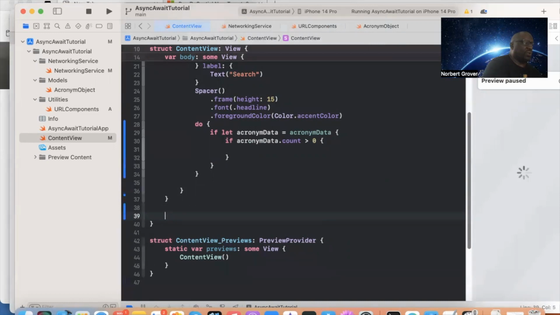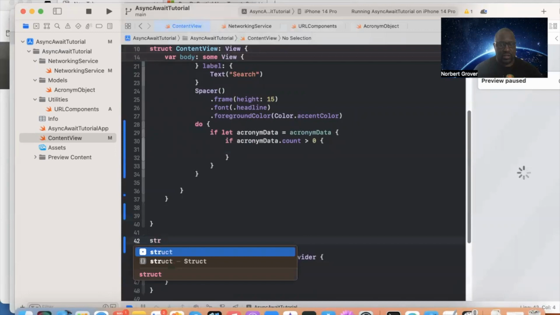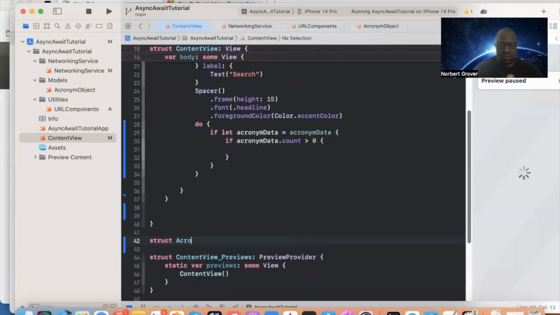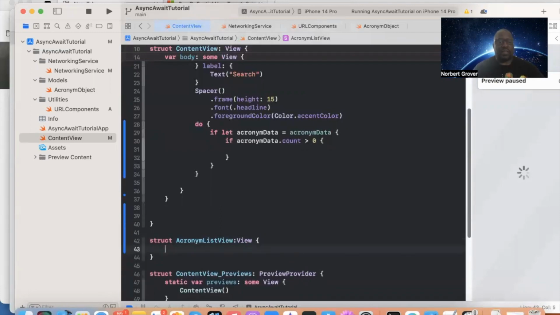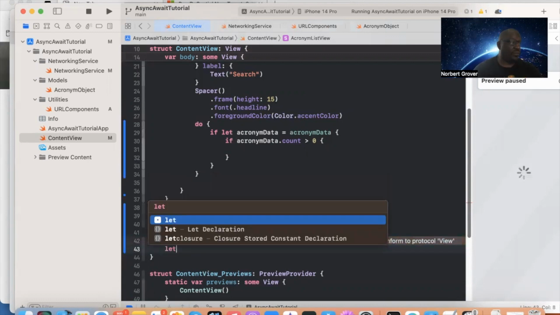Yeah, that's for another thingamajig, right? Well, actually, let's do that. Okay. Acronym list view, and it's going to be its own thingamajig. So let me say struct AcronymListView. Okay. But basically, what I really want to do is just get down and illustrate what we're talking about, right? Until I make a video about best practices, that's kind of really killing my time.